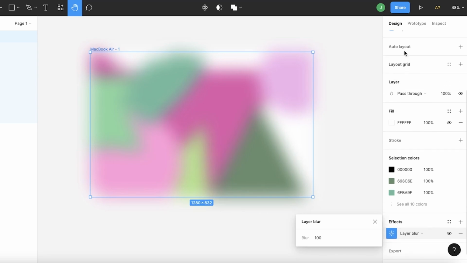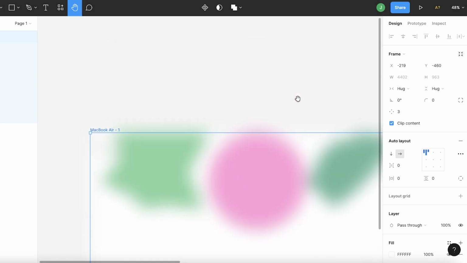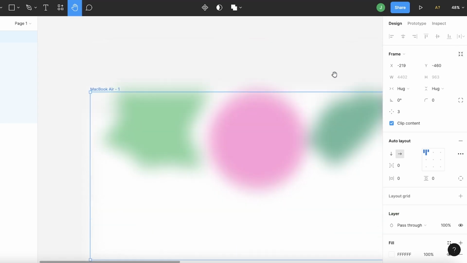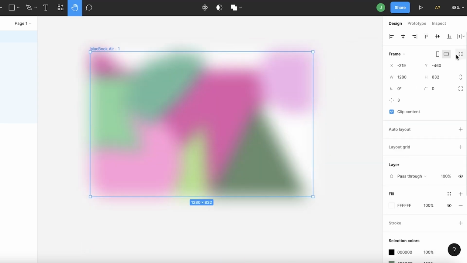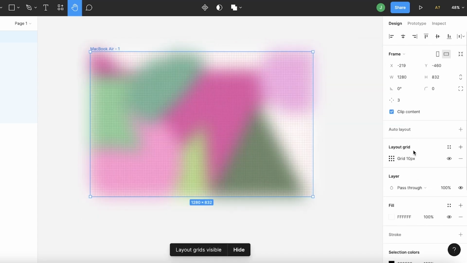And then you have your layout, how you want everything to be laid out, and you can totally adjust that however you want. But moving on, the next thing you have to do is clip content. So we want to clip content outside of the frame. That is what I want to do. Then you have your auto layout, however you want your items to be laid out, and then you have your grid as well, if you want a grid. That is up to you.